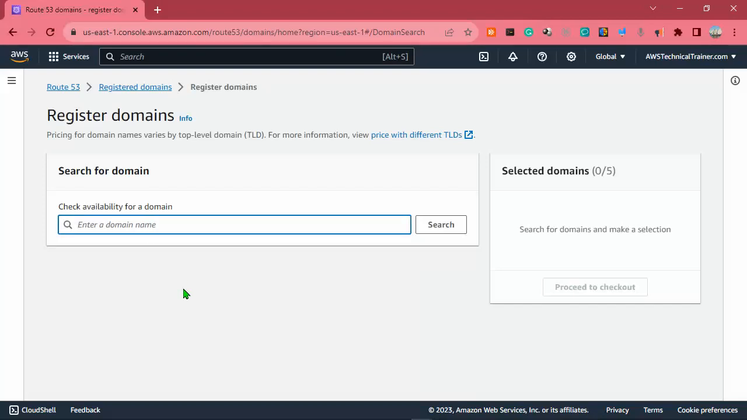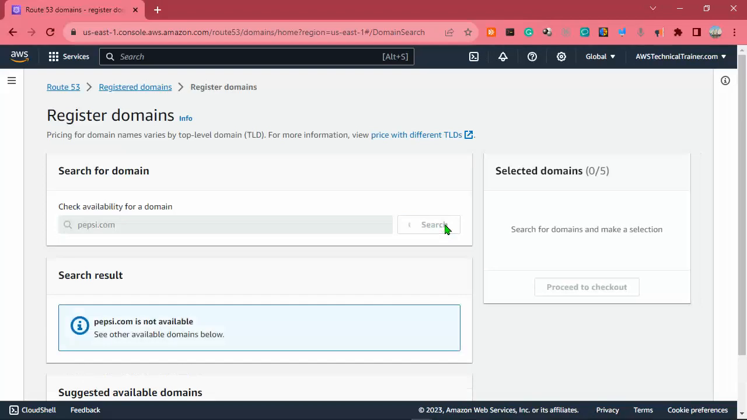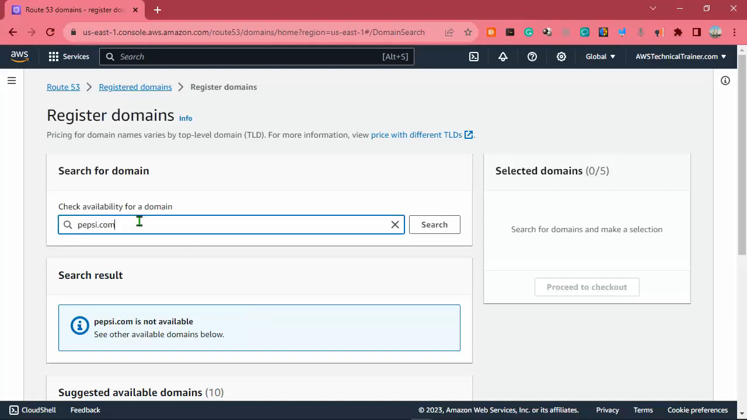Like in this case, let's select one that is already owned by someone. For instance, if I type in Pepsi.com and do a search, it's going to say that the domain is not available, because it has already been registered by somebody else. So you have seen what happens whenever a domain has already been registered. You cannot register it.